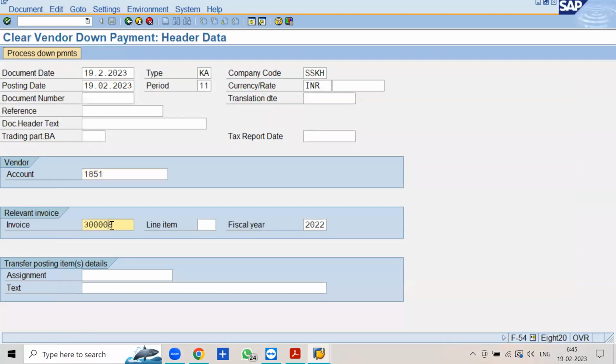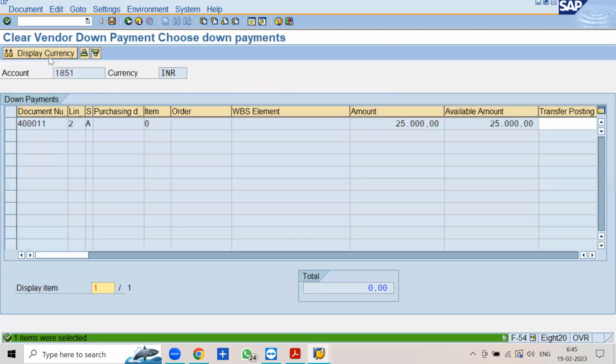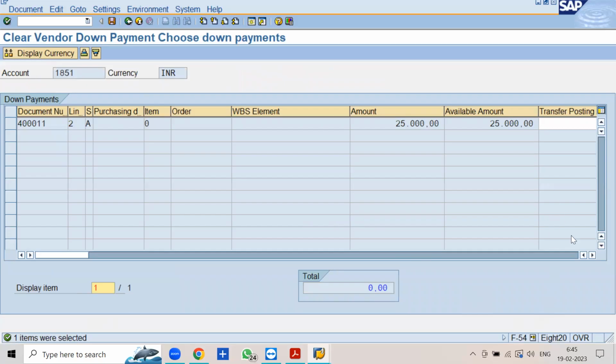Invoice reference is 3,08,000. Means against the invoice document number, we are transferring the advance. We are adjusting the advance. Invoice is 3,08,000. Text: advance transfer to invoice. Click on process down payments.